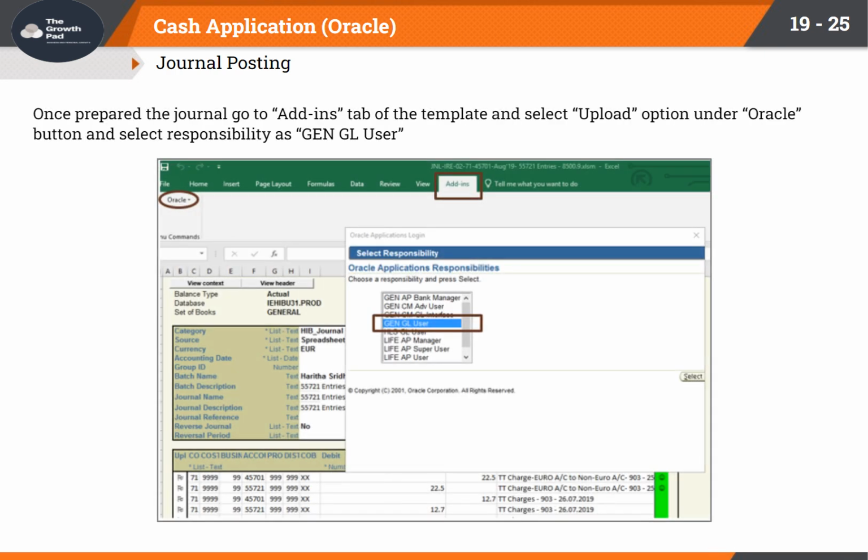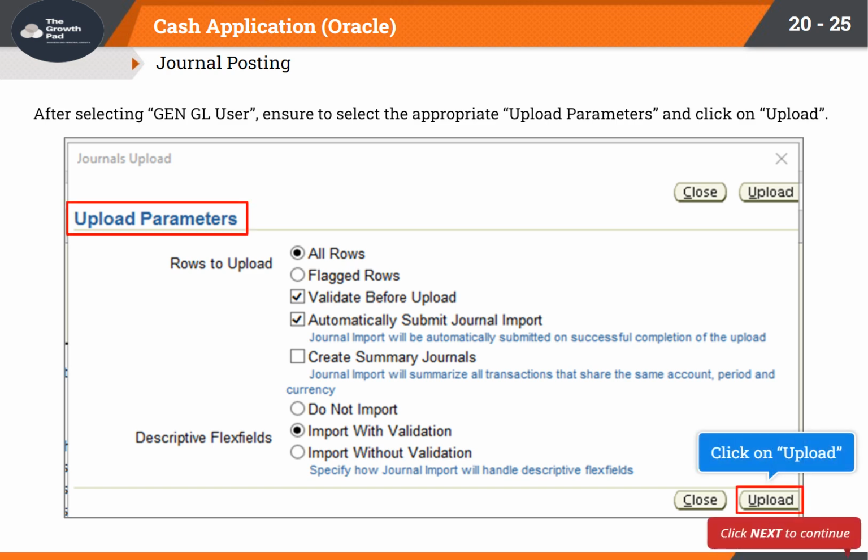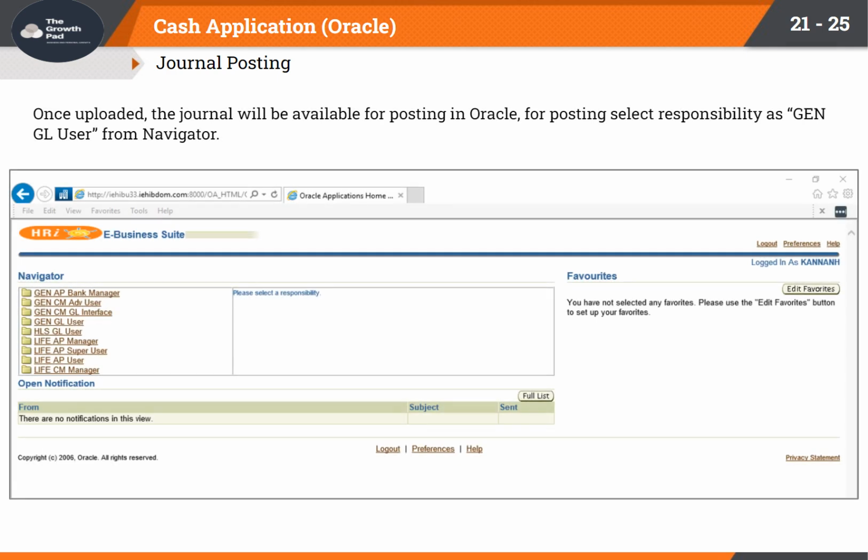Once prepared the journal, go to Add-ins tab of the template, and select Upload option, under Oracle button, and select Responsibility as GenGL User. After selecting GenGL User, ensure to select the appropriate upload parameters, and click on Upload. Once uploaded, the journal will be available for posting in Oracle.